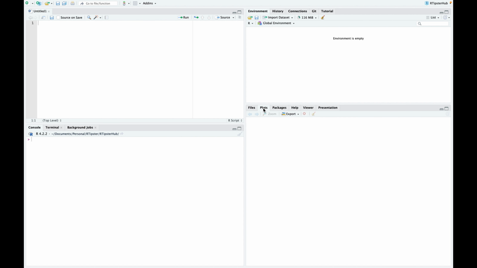Then there's the option of the plots. This is where, if you plot a figure in R, it shows up. This is what we call the packages. We're also going to look at what packages are in R, where you can install and update, and it also shows you the different packages that exist in R, and whether they are loaded or not.